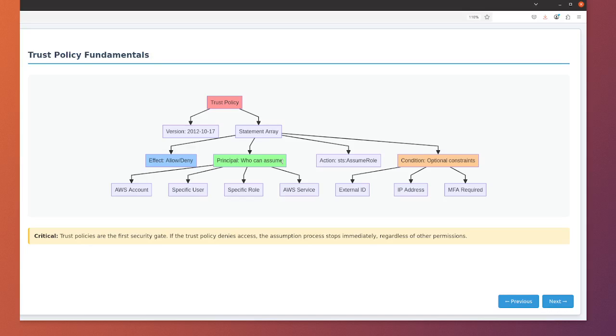Conditions in trust policies add an extra layer of security. Common conditions include requiring an external ID to prevent the confused deputy problem, IP address restrictions, or MFA requirements. Remember, trust policies are evaluated before any permission policies. If the trust policy denies the assumption, the process stops there. The principal never gets temporary credentials.